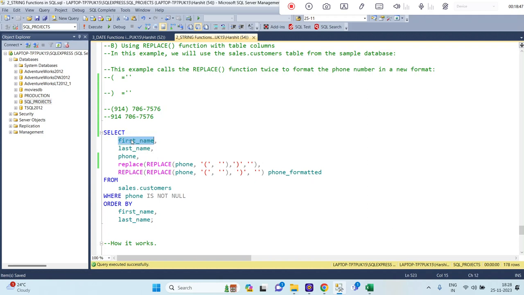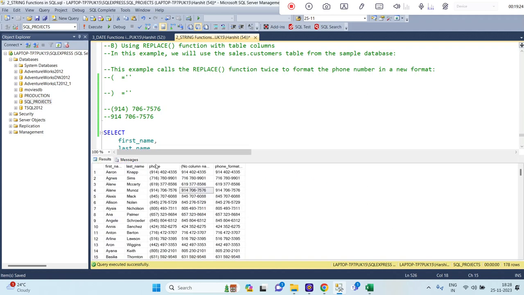Now let's see. This is our final formatted phone. So what we are doing the first time, let me remove this one. Okay, so this is the first replace. First we are replacing the phone number in the phone number column, because that is where we need to look for the replace function. Now in the phone number column, we need to replace a specific character: the starting bracket and the closing bracket.